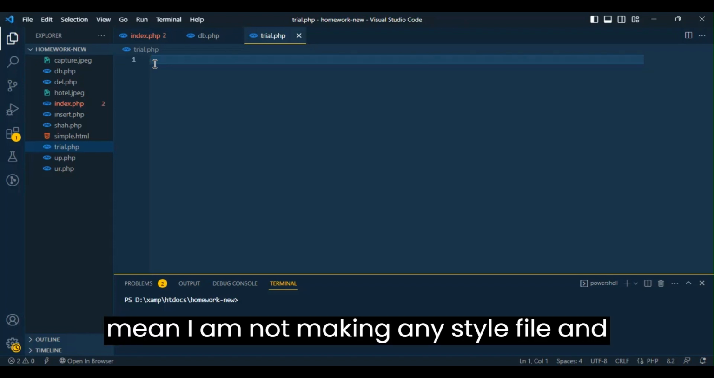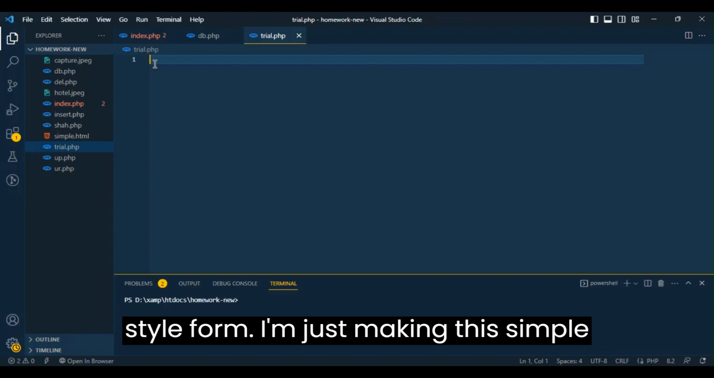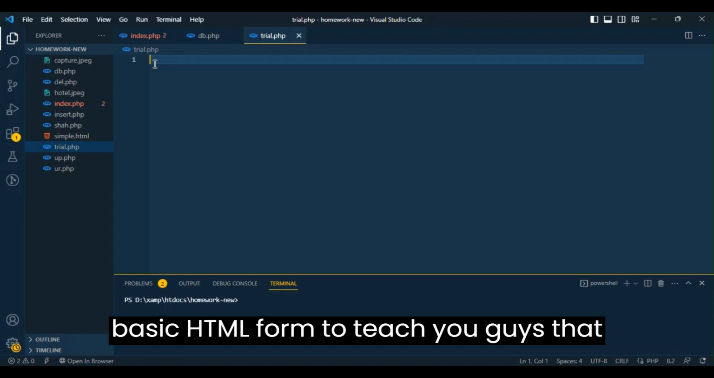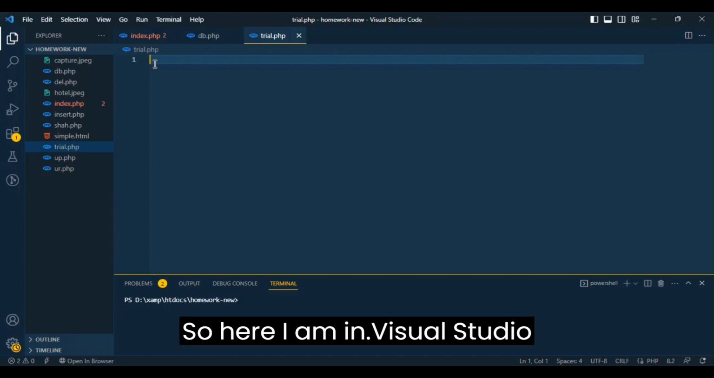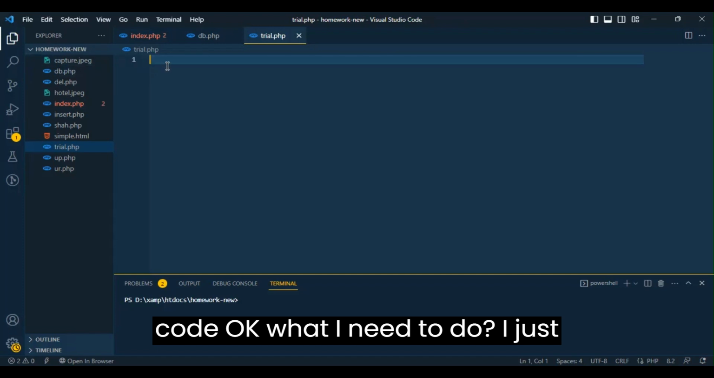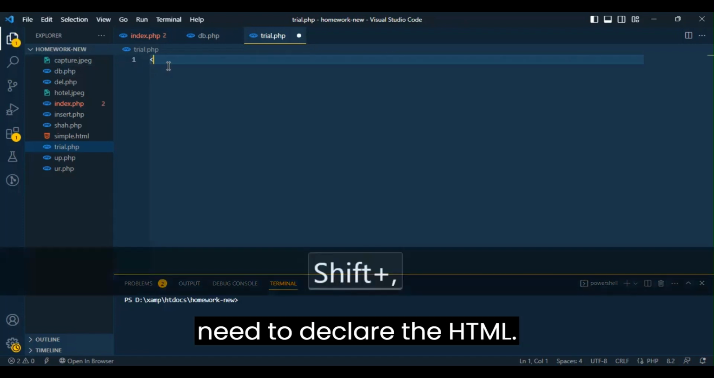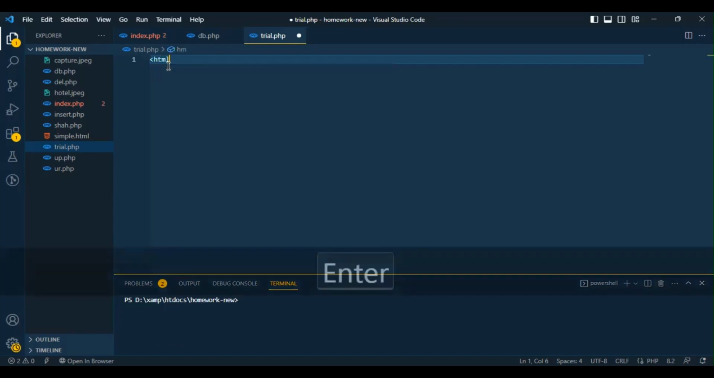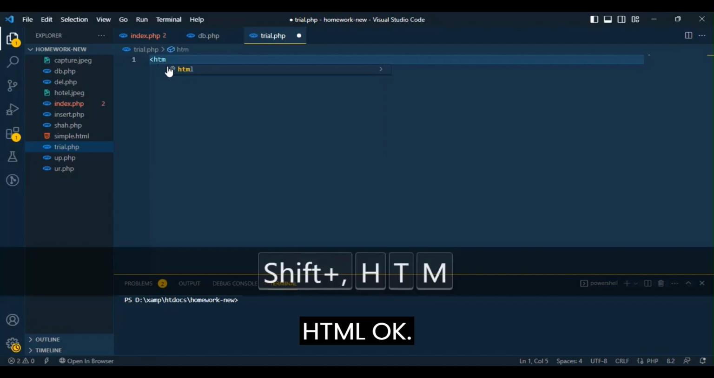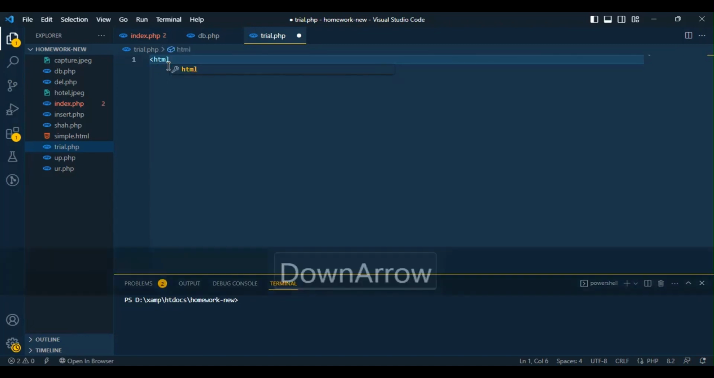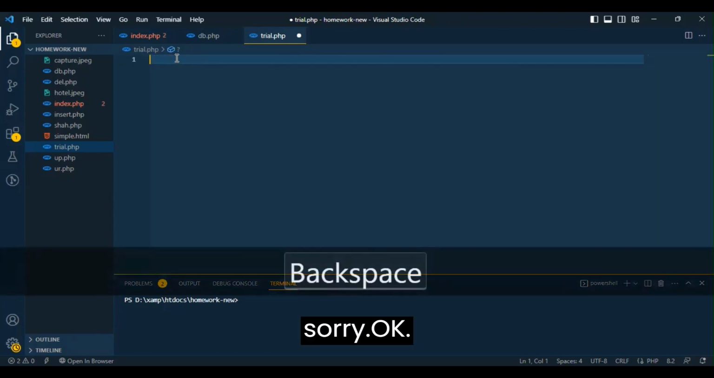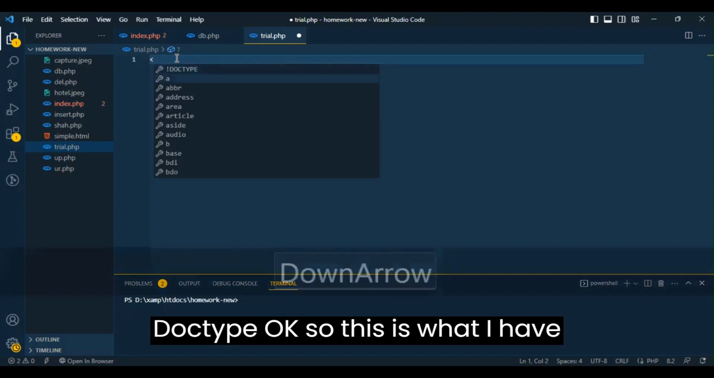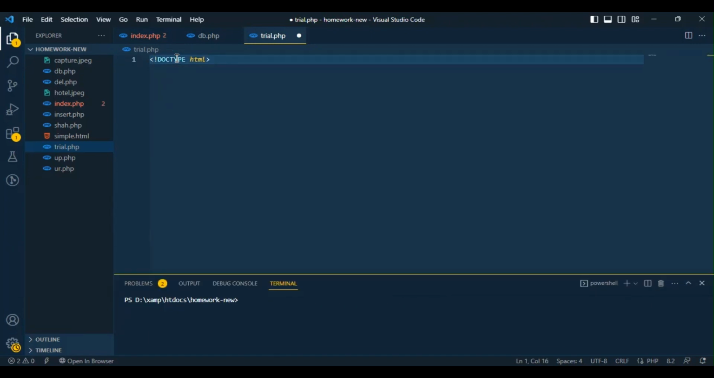Here I am not making any style file or styling the form. I'm just making a simple basic HTML form to teach you how you create a simple HTML form. So here I am in Visual Studio Code. What I need to do is declare the HTML. Okay, doc type. So this is what I have created, an HTML.